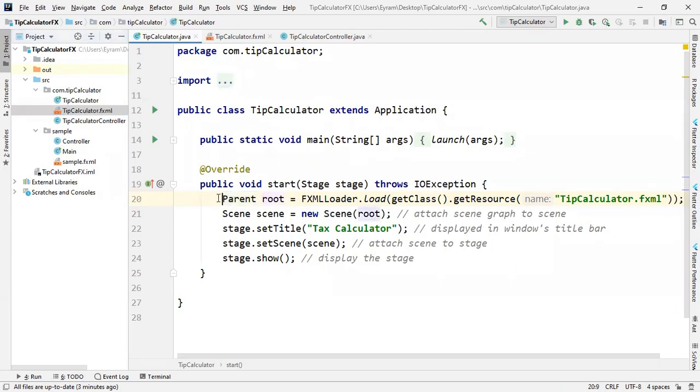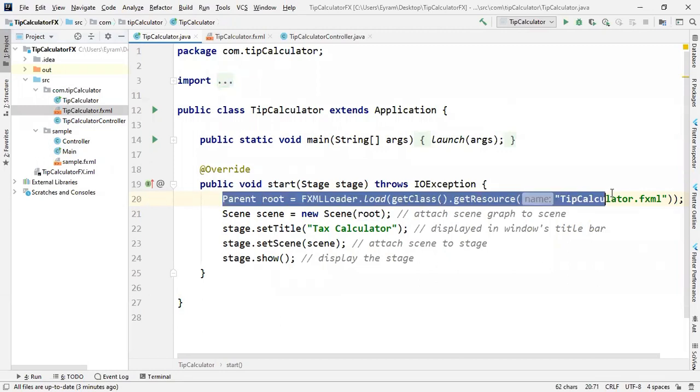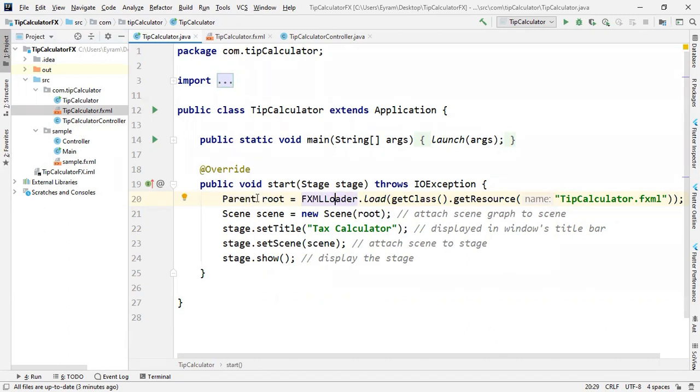So in line 20, what we are doing here is we are linking the view, that's the FXML. We are loading it into the Java application. So we are loading that part into our scene. Then we load the scene on the stage.